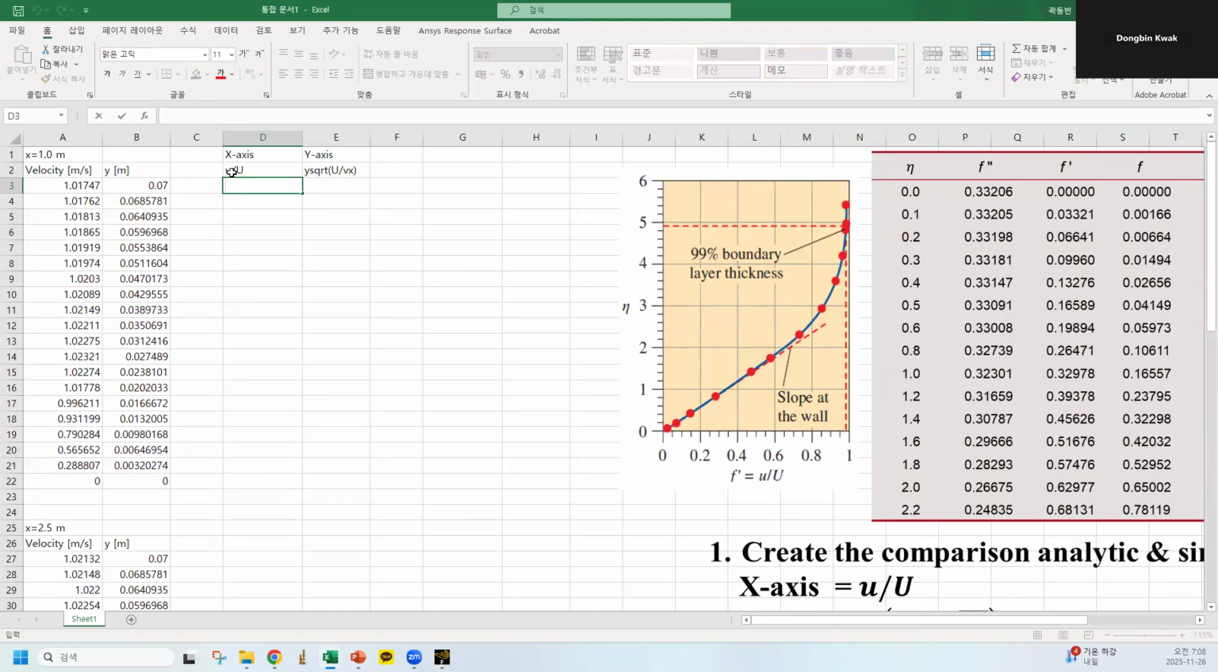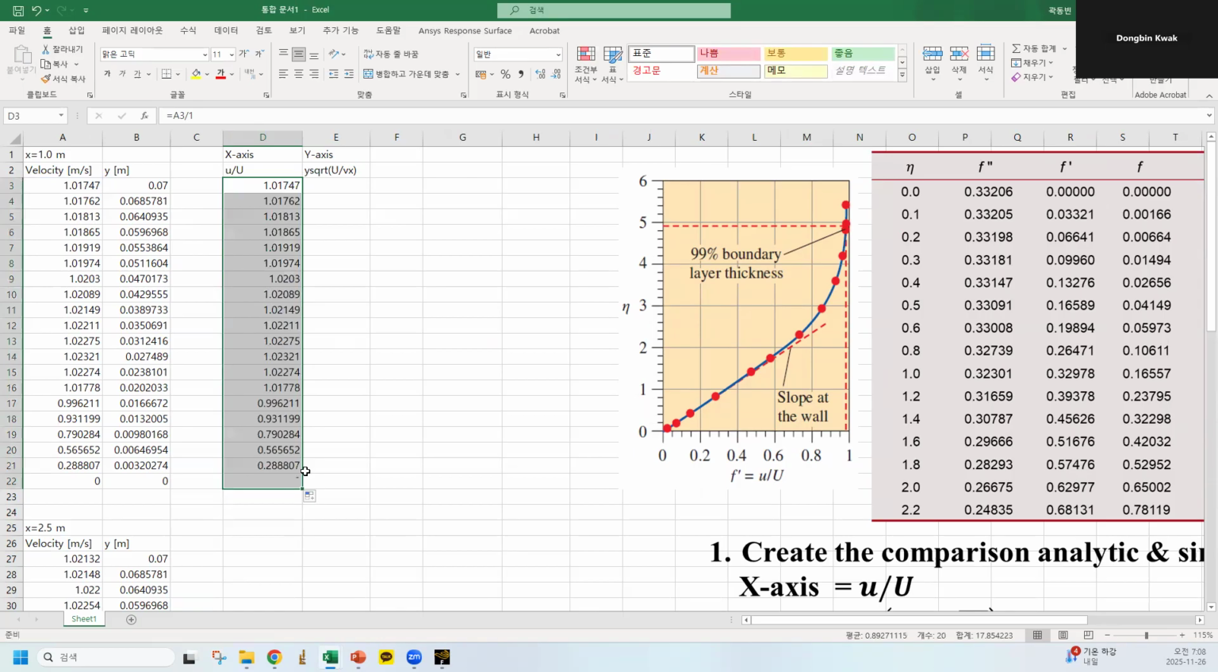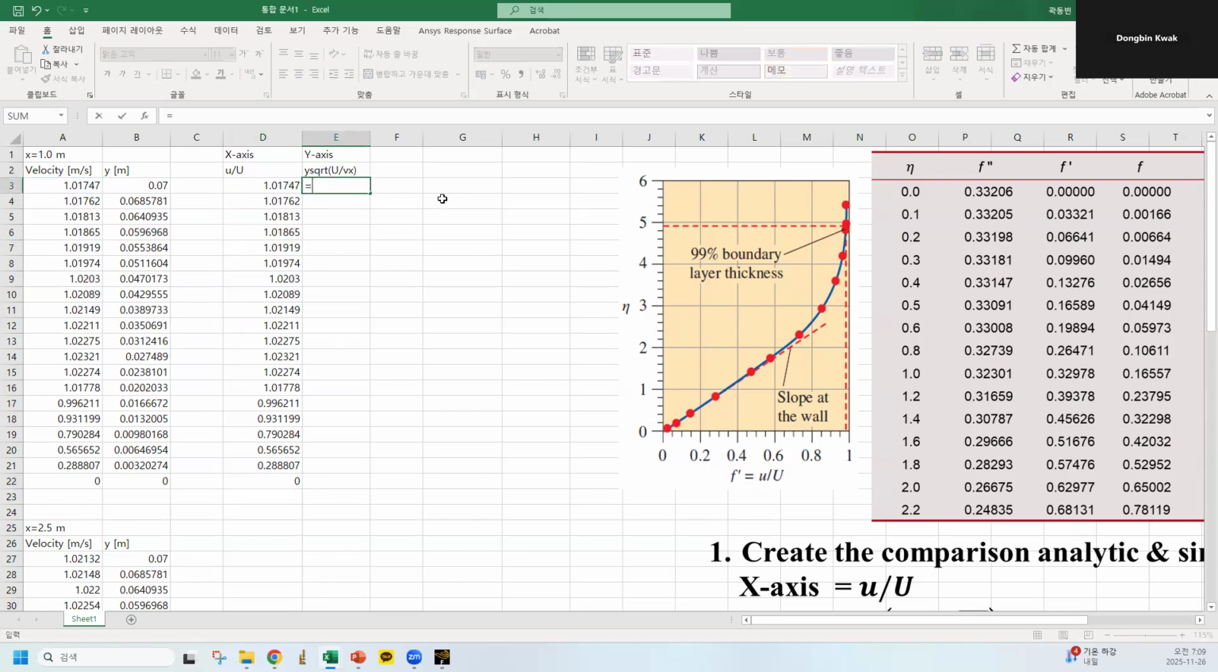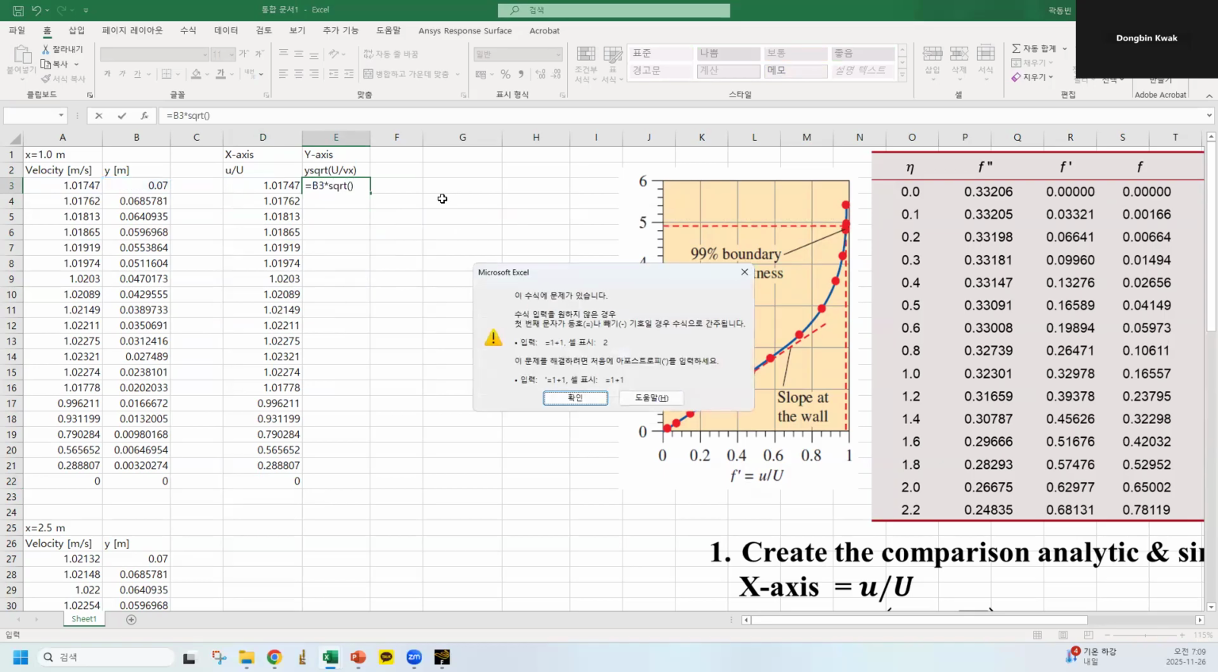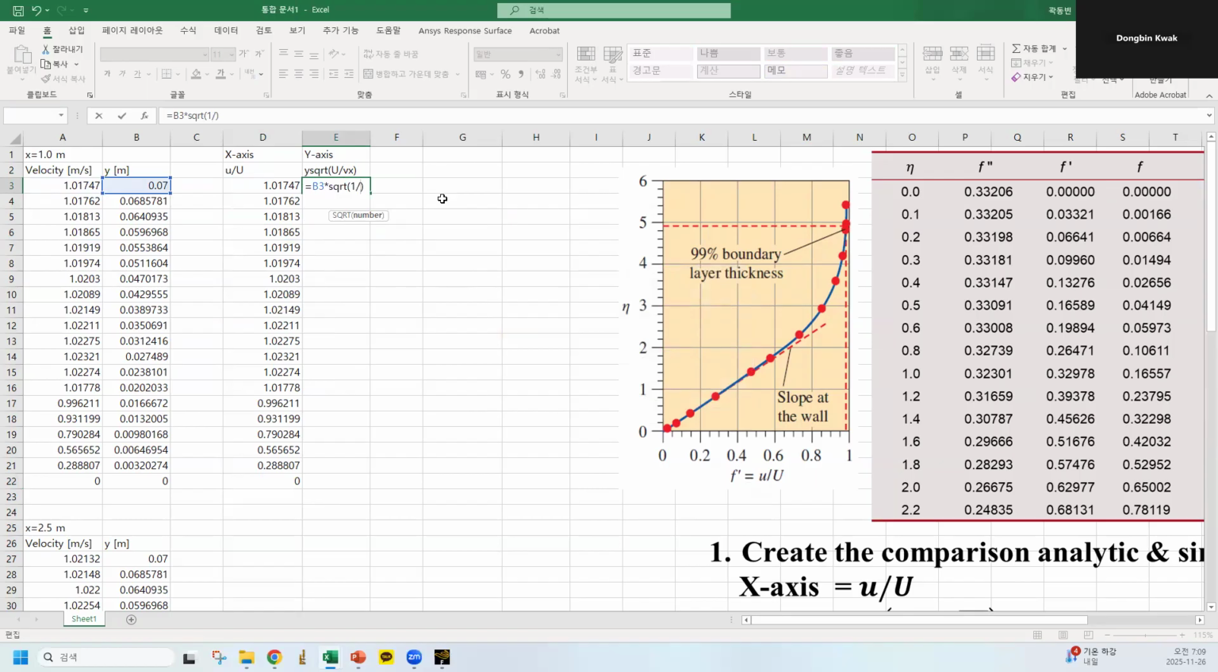Okay, so this one will be simple. This small u should be this guy, divided by the large U, our case is 1 meter per second, right? So this one will be this guy. Okay, so you can see it automatically gives the good value over here. The second one, the y will be this guy, and the square root of velocity will be 1 divided by nu.